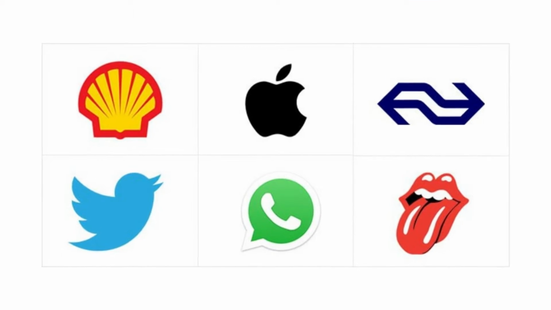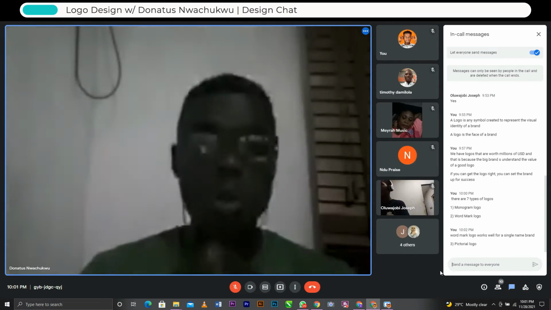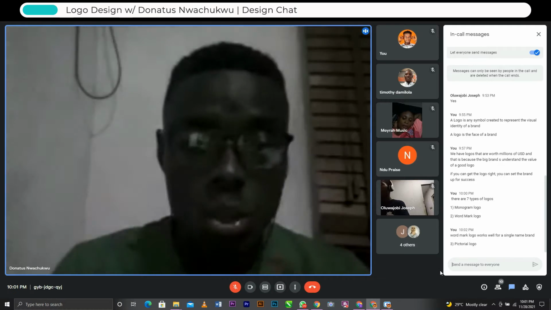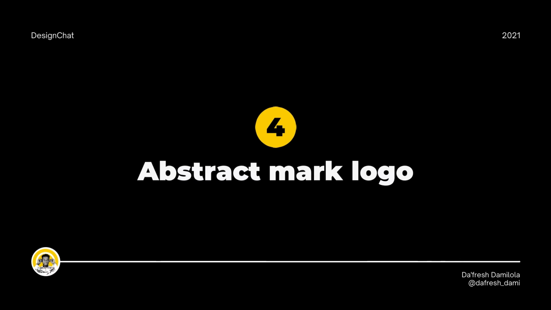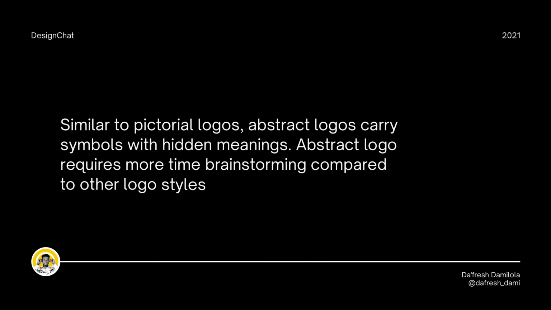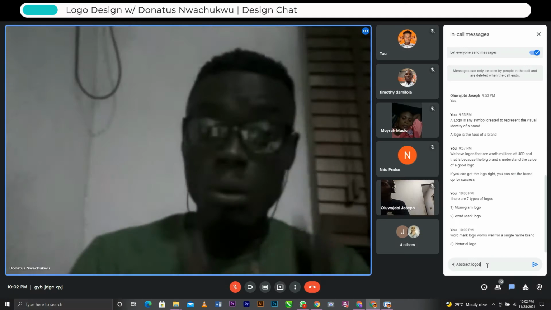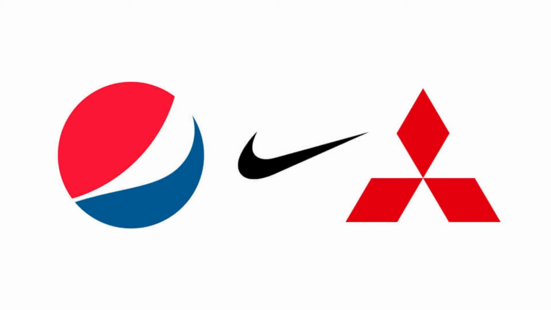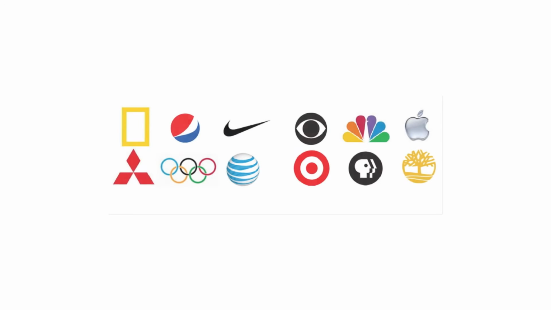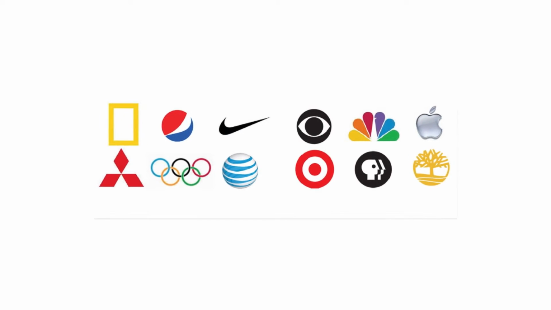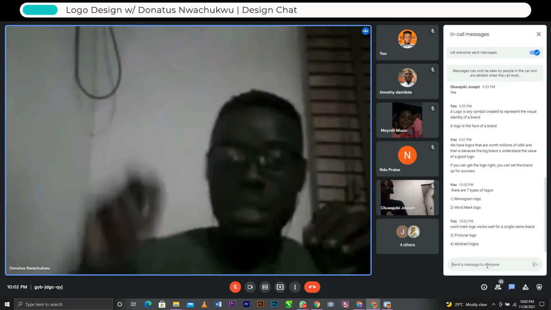Okay. Then another very popular type of logo mark is called the abstract logo. Abstract logo, that's number four. Abstract logos are also logos that are created from symbols. But the difference between this and the pictorial logo is that abstract logos do not usually have pictures that we can relate to. For example, an abstract logo is the Nike swoosh. We all remember the Nike swoosh logo. So that particular swoosh is an abstract.